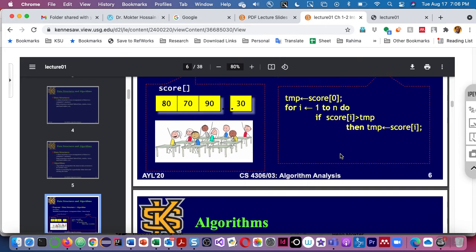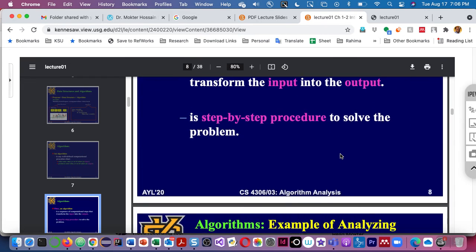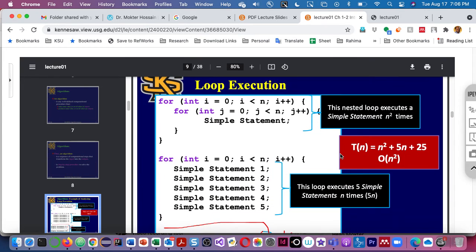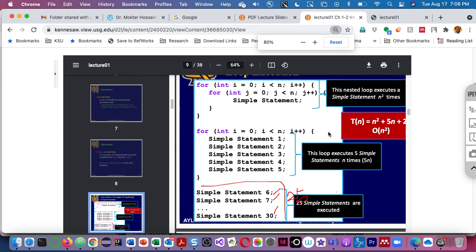Okay, let us see an example. This is part of an algorithm, for instance, here. Let us learn how we analyze this algorithm. Please give attention for the next 5 minutes.